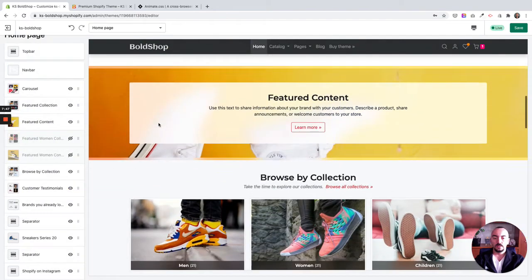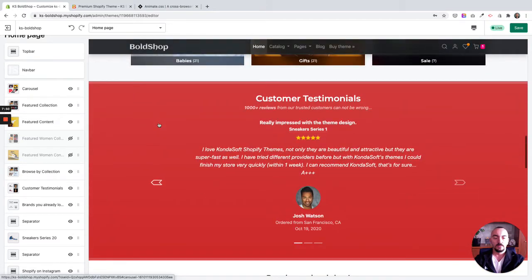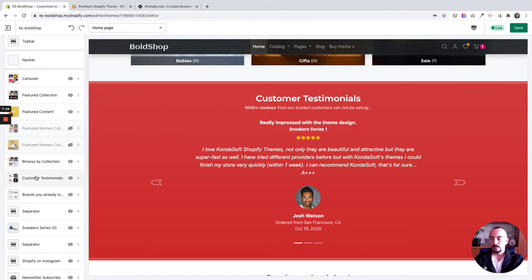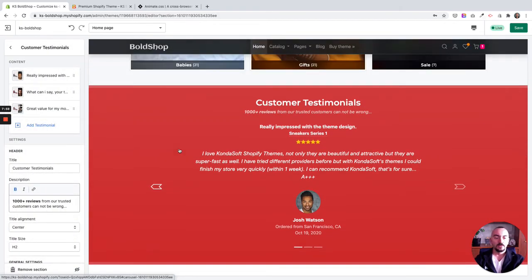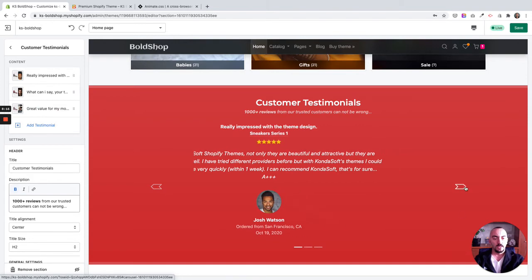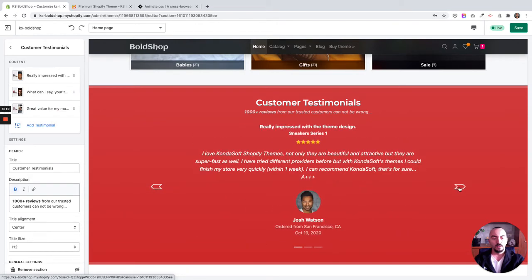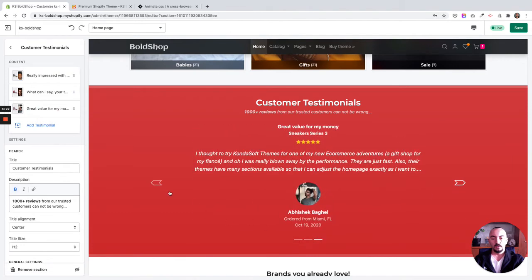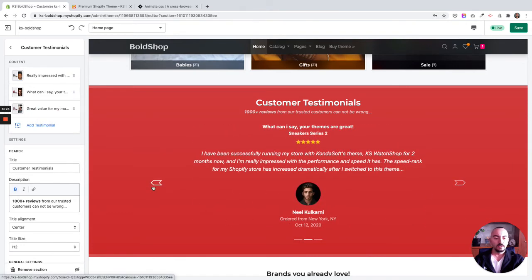Okay, so now let's see the other section that we've talked about, the customer testimonials one, and let's see what options it has. As the name suggests, on this section you can put your customer testimonials, but you may put here any other text or materials that you might have for your store, something that you want to appear in a slider. So anything that you think needs to be in a slider can be in the customer testimonials. So not just testimonials.